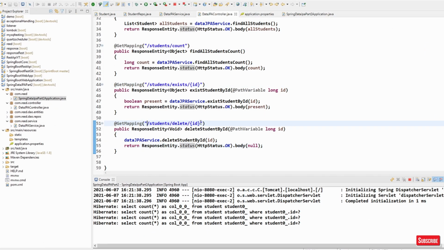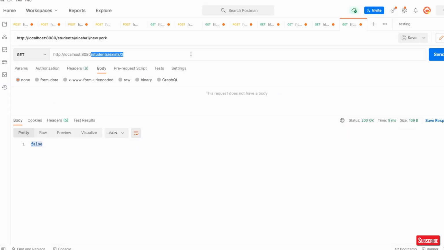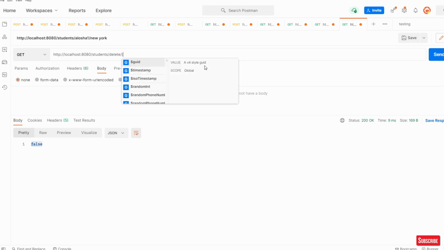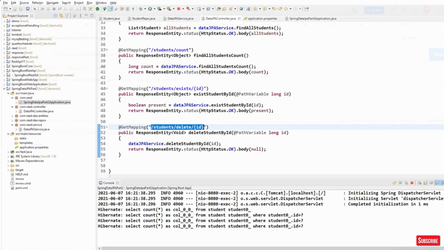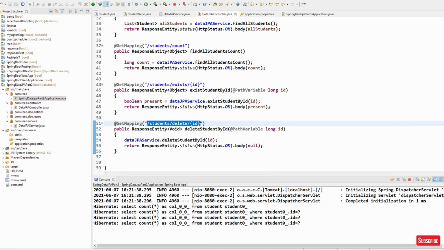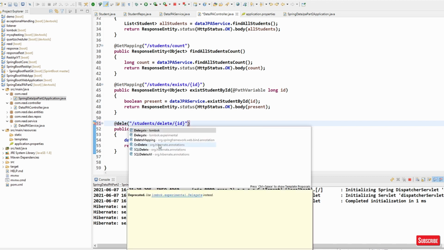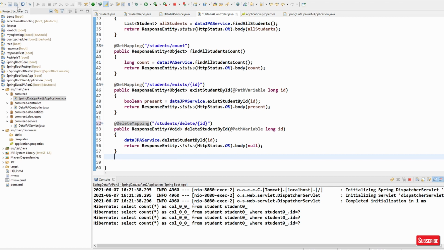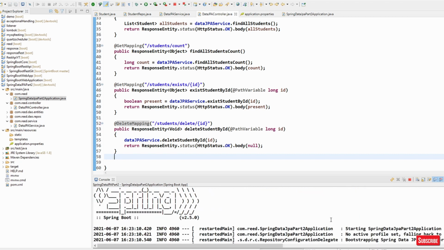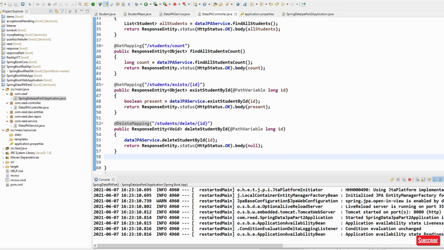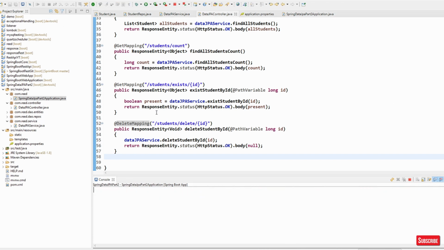Delete by id. Okay, so what we will do is we'll go with delete. We'll delete this one. Here it is get mapping, but what I feel is let's make it delete mapping. Okay, delete mapping. And save it. Automatically it will restart because we are using dev tool. And then we are good.